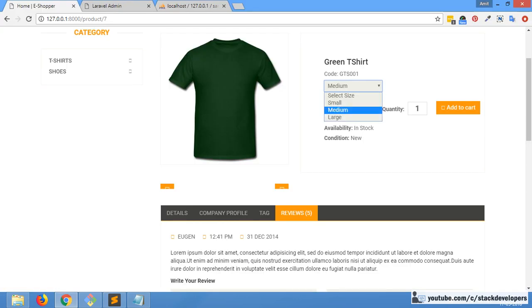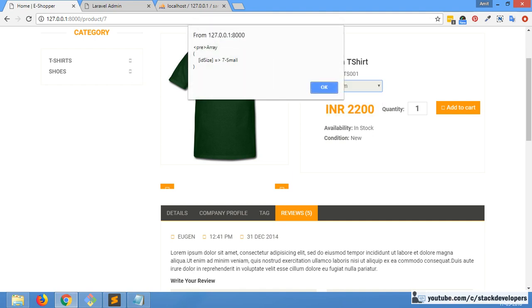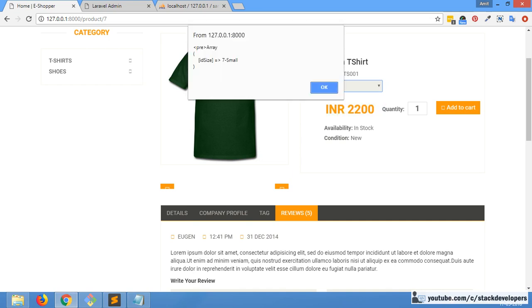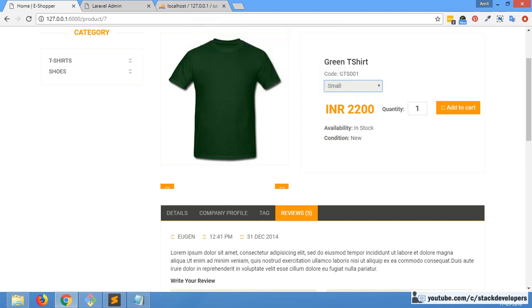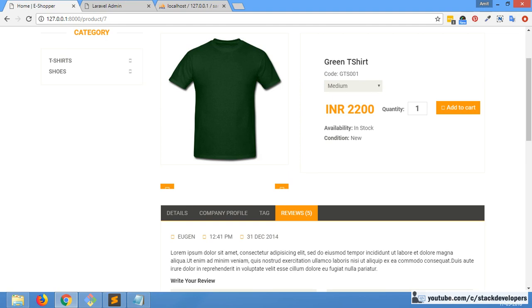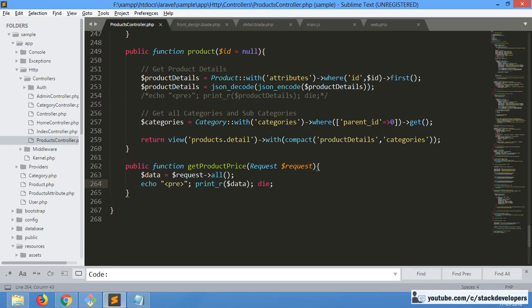So we can get the price with this data. We have this correct data, ID and size. Like if we're selecting small, we have 7 hyphen small going to the function, and with these two attributes, the product ID 7 and the small size, we can get the price and display it here and change it here. Okay, in a similar way we can get the price of medium size as well, as well as for large size. Okay, so we will continue with this one.